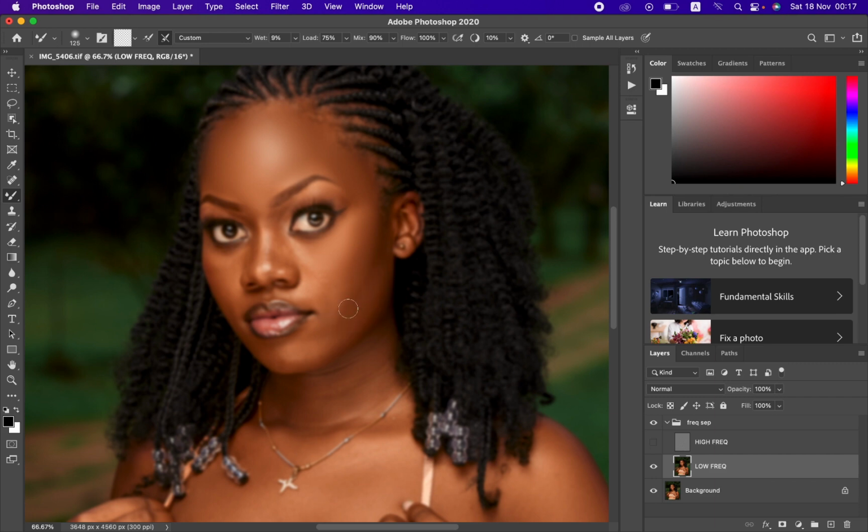So I'm just going to be doing this for the rest of the skin area, and I'll see you later on after forwarding this, because I don't want this to be a very long tutorial. So let me just forward this and I'll see you later on.